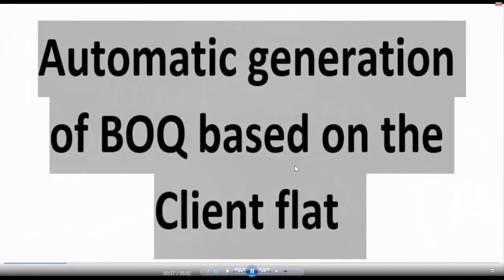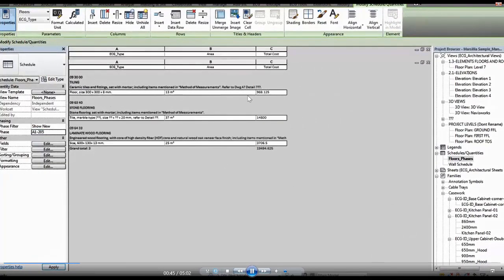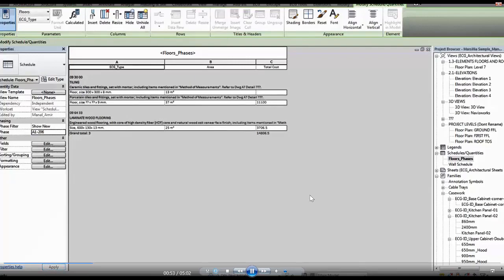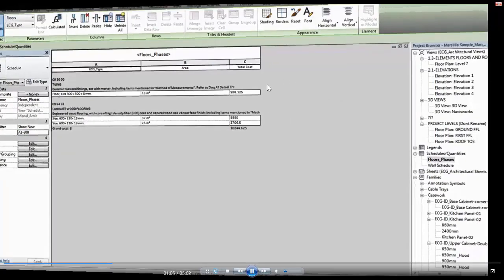After that, automatic generation of BEQ based on the client flat. For example, we have a client flat which selects which flat number, and we have the finishes quantities, as you can see, marble, flooring, and so on. We just choose which unit, and it tells us every detail about the finishes and how much area, quantities, and so on, and the total cost.